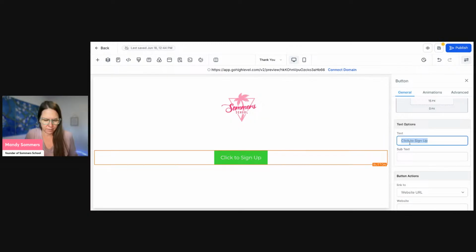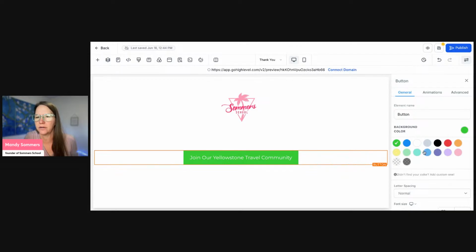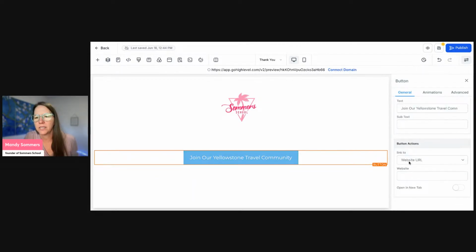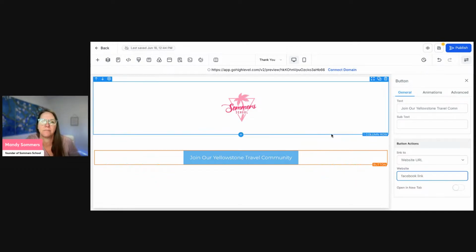And I want to say on this button, join our Yellowstone travel community. Something like that. Okay. And I can change the color of it to be whatever I want. And then at the bottom right here where it says website URL, that's where I would put my Facebook link. All right. So right there.